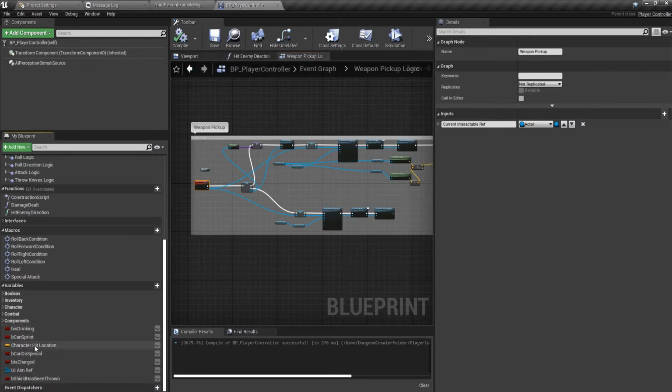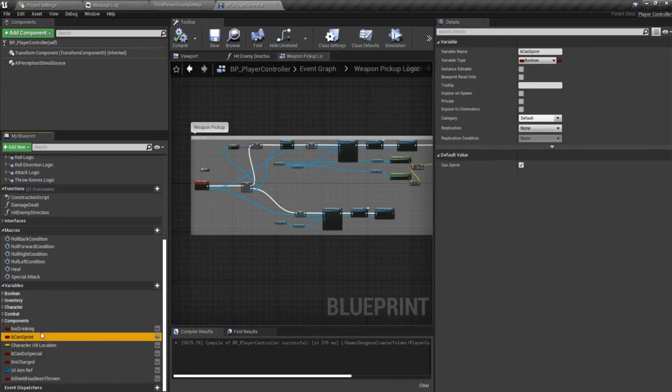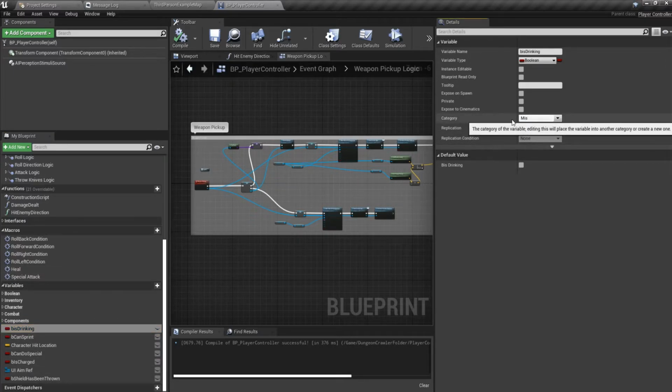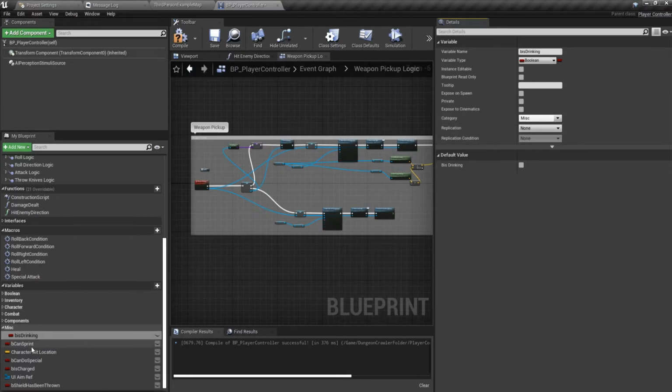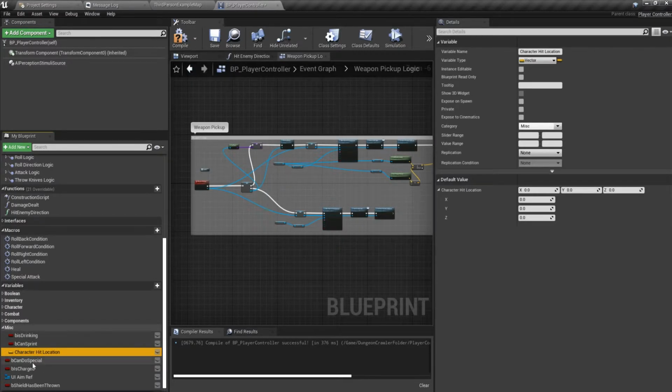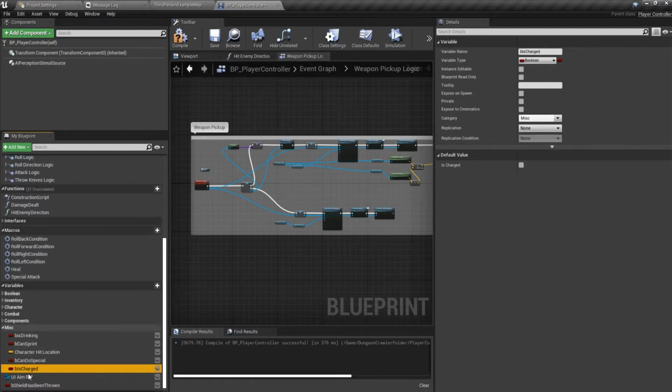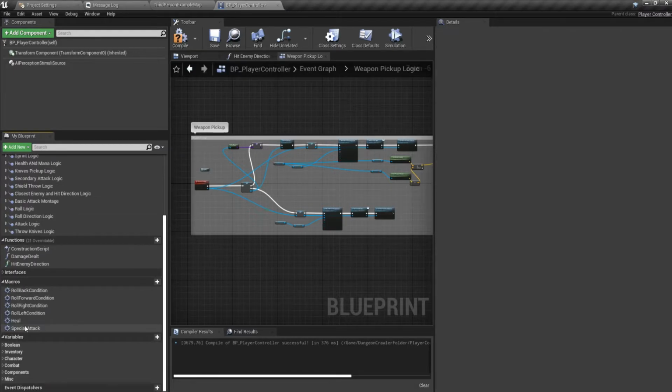So the first thing is, let's remove these two under whatever they should be under. Like this one could be under miscellaneous, to be honest. Is drinking and stuff like that. Can sprint, can be under miscellaneous. Character hit location, do special, is charged. UI anim reference, and this one, shield has been thrown. Okay, this looks much better now. So let's go to the inventory.